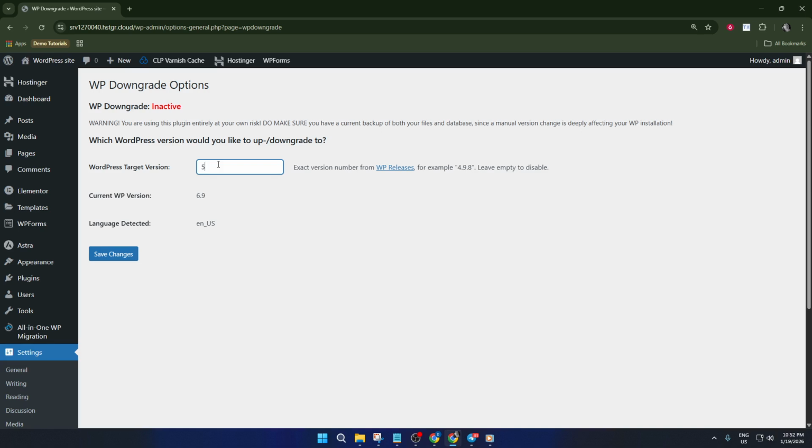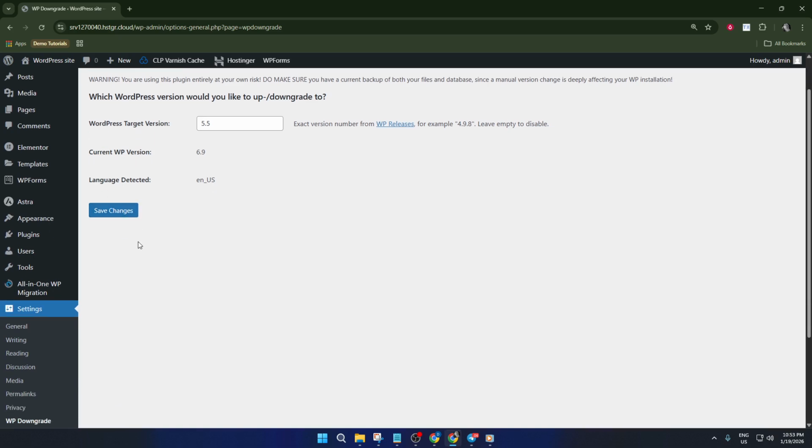Now here comes the action. Go to Dashboard, then Updates. Near the top of this page, you'll see a button that could say Reinstall WordPress or Update Now, depending on your current setup. Don't be alarmed by the button text. Clicking it won't erase your posts or images. What this does is reinstall WordPress itself, but to the specific version you picked earlier.